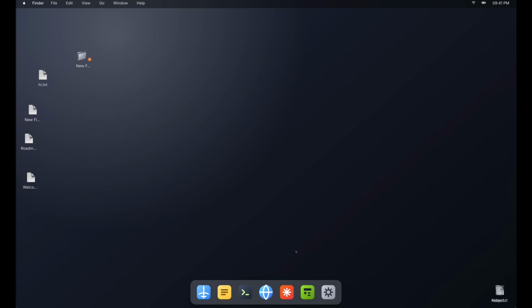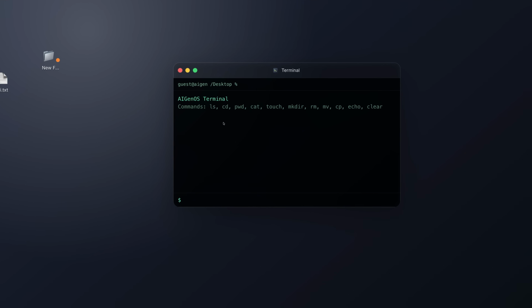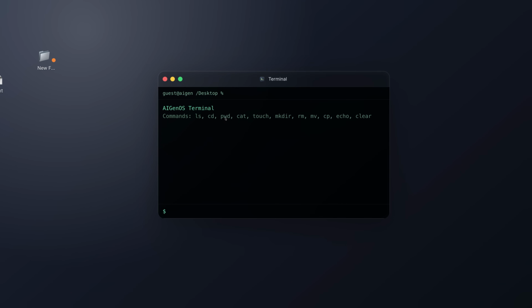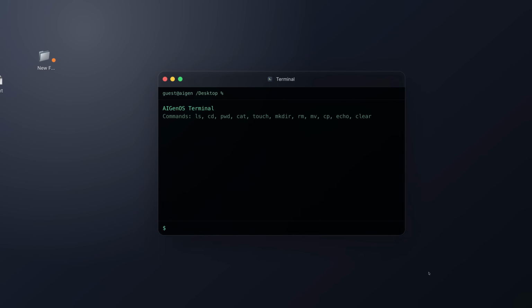But this is my custom macOS AI Gen OS terminal. This terminal looks so good. I bet Linux users are jealous right now.